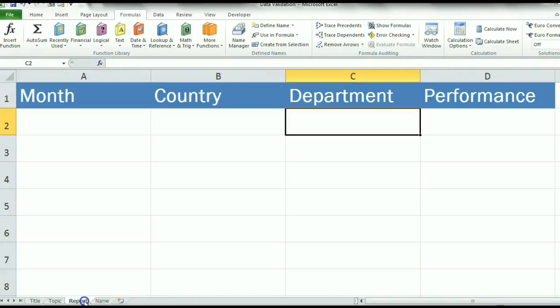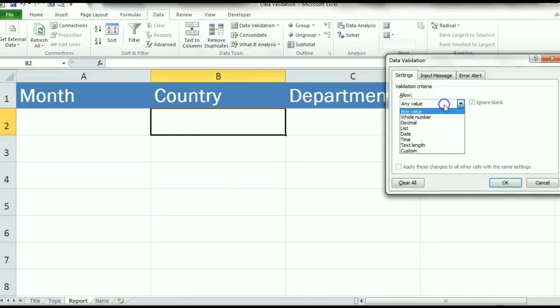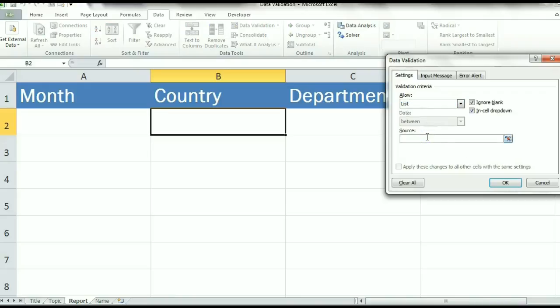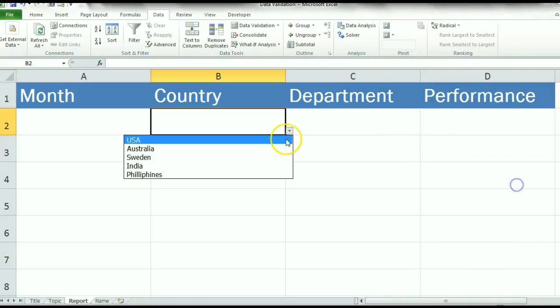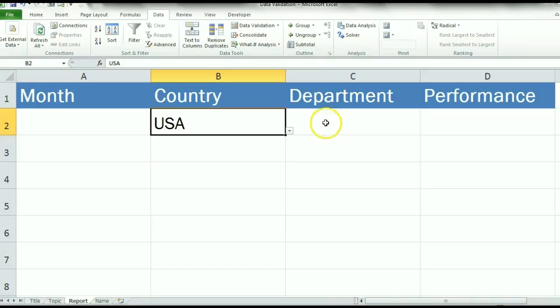Alright, now let's return to report sheet. Click on data, data validation. From the drop down, select list, and here in source, let's type in equal to location. Location was the name that we gave to the country list. Click OK. We have the country list now. Alright, let's select USA. Now we want to make sure that only the corresponding departments are shown in this cell.